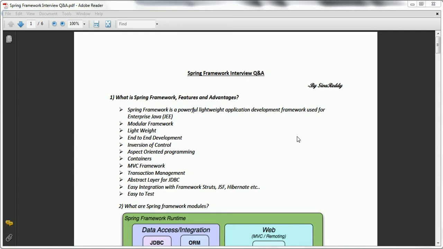In this session, I am going to explain frequently asked interview questions in Spring Framework of core module. Let's go ahead and start. The first question is, what is Spring Framework, its features and its advantages?